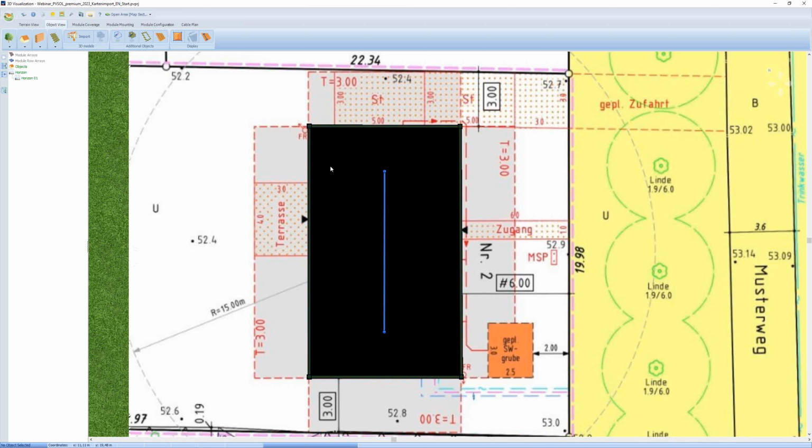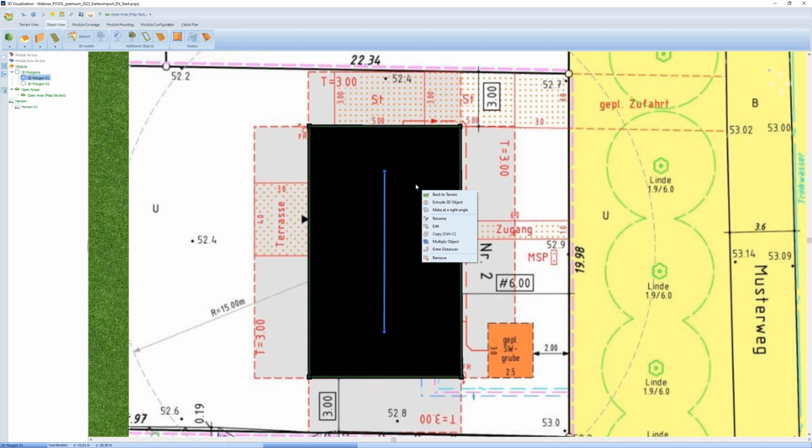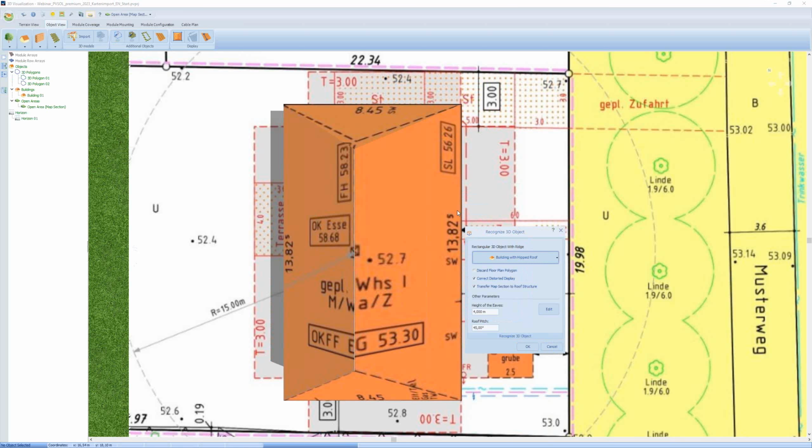And here we are. Now we have a rectangle as well as a ridge. We have not drawn as accurately as we want, so we can make it a right angle. And again, via right mouse click, you can extrude the 3D object. This means you can give it a height. And normally, in this case, it works.